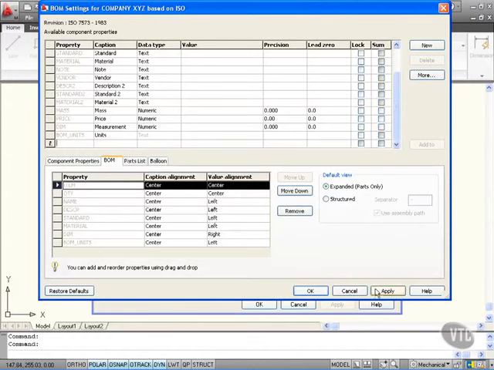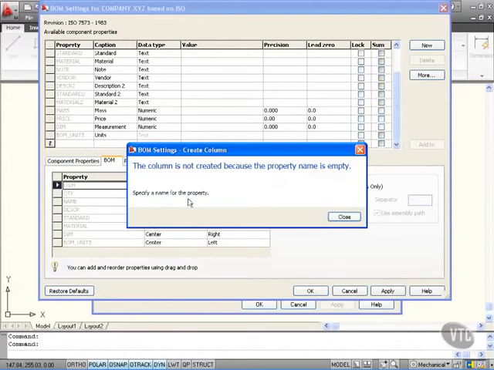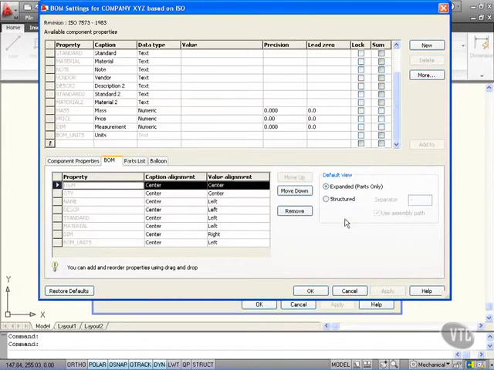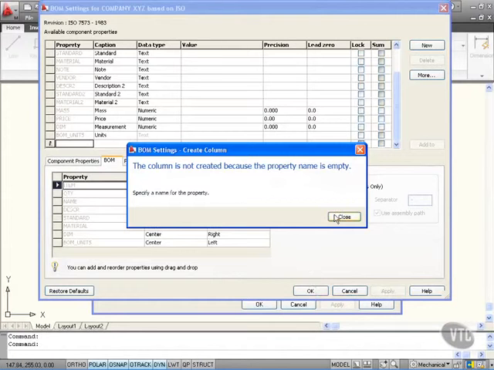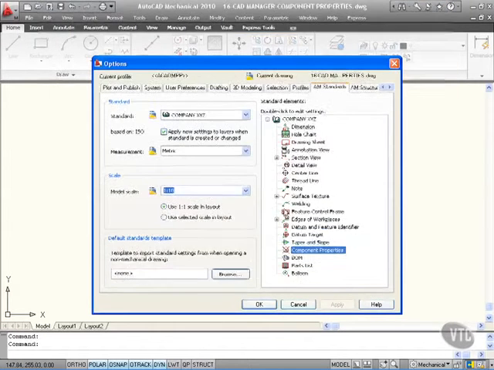So if I apply that now and OK that, it says the column is not created because the property name is empty. That's fair enough, so I'll close that because it's not needed, so I'll OK that. Now notice it's asking me to specify a name for the property each time. When I click on that the second time, it goes away, realizing that I didn't want to use that property field. Now let's have a look at the BOM setting here.